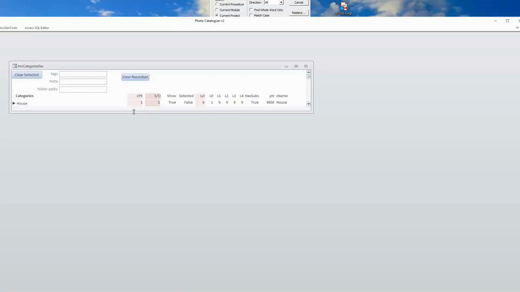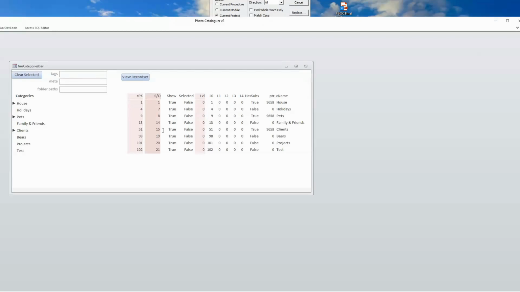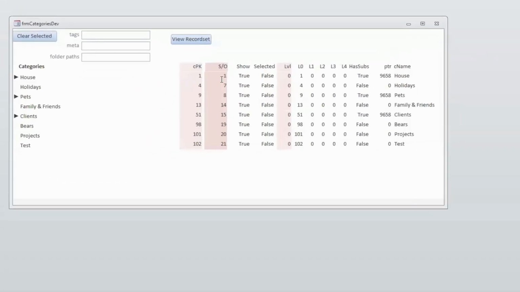Okay, so hidden away, you don't see it, is this information here. That's the primary key. That's the sort order. This is show or not show. Because of that, you can only see these because they're showing. Then none of them have been selected. If I tick a box, you'll see that changes to true.